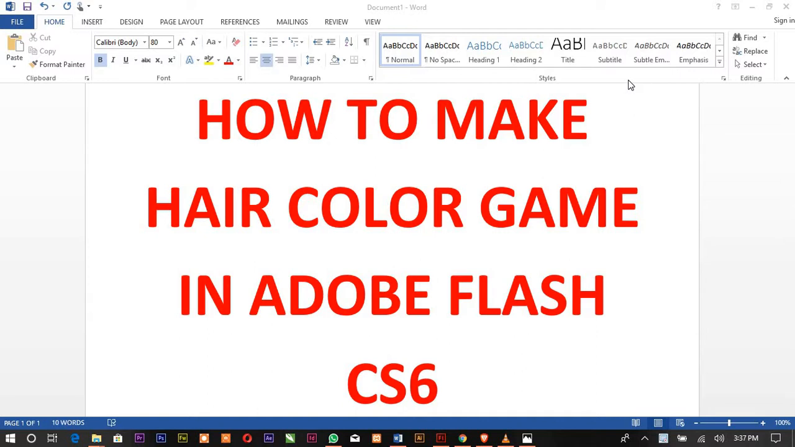Now, I'm going to show you how to change the colors of the hair through buttons. In the previous tutorial I showed you how to pause, play and stop. In this tutorial I'm going to show you how to change the hair color, maybe into red or green, according to the buttons that we're going to create. So let us jump to our tutorial directly.